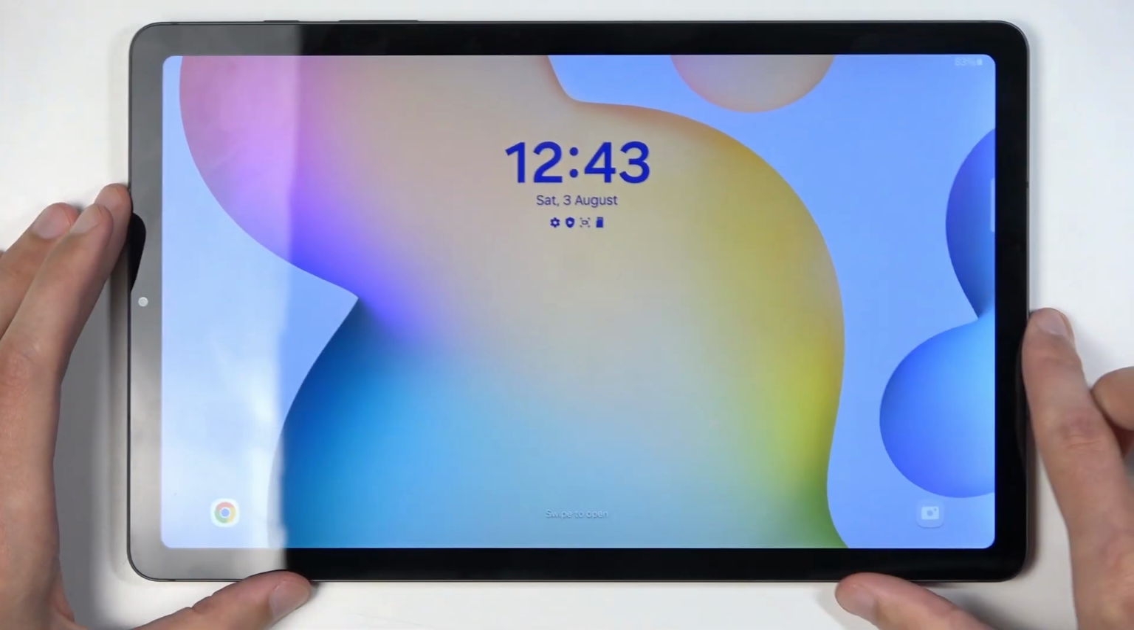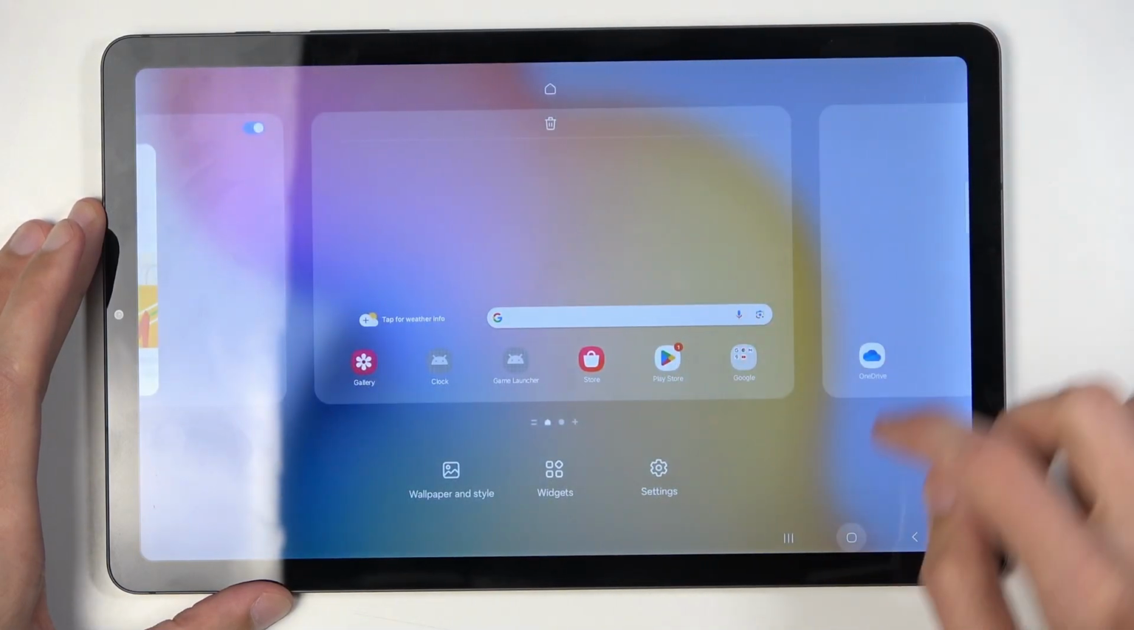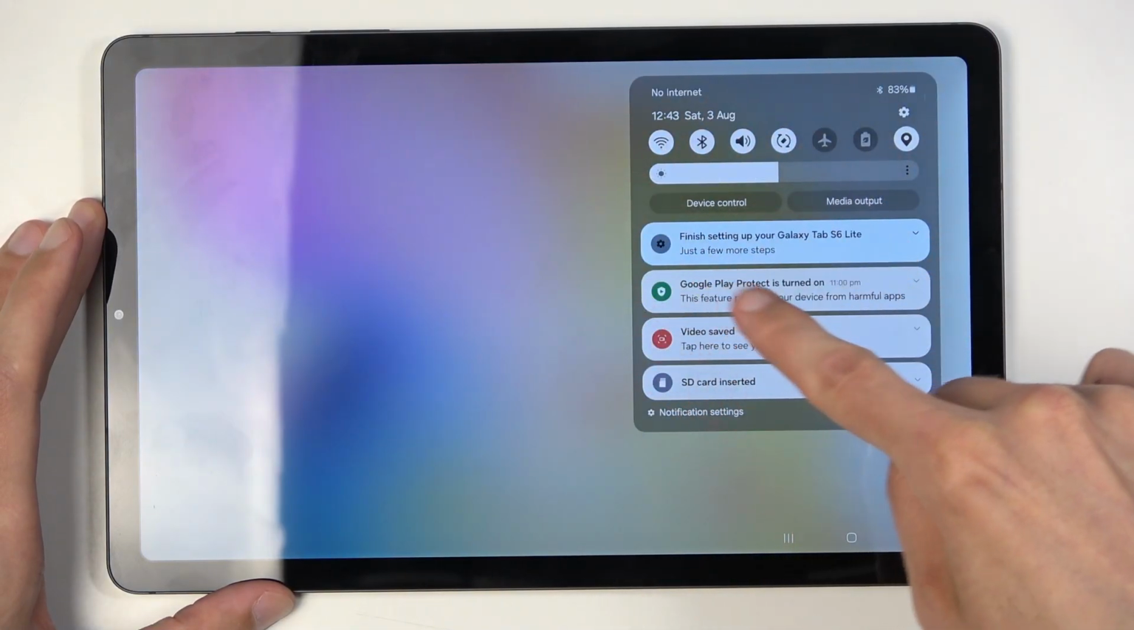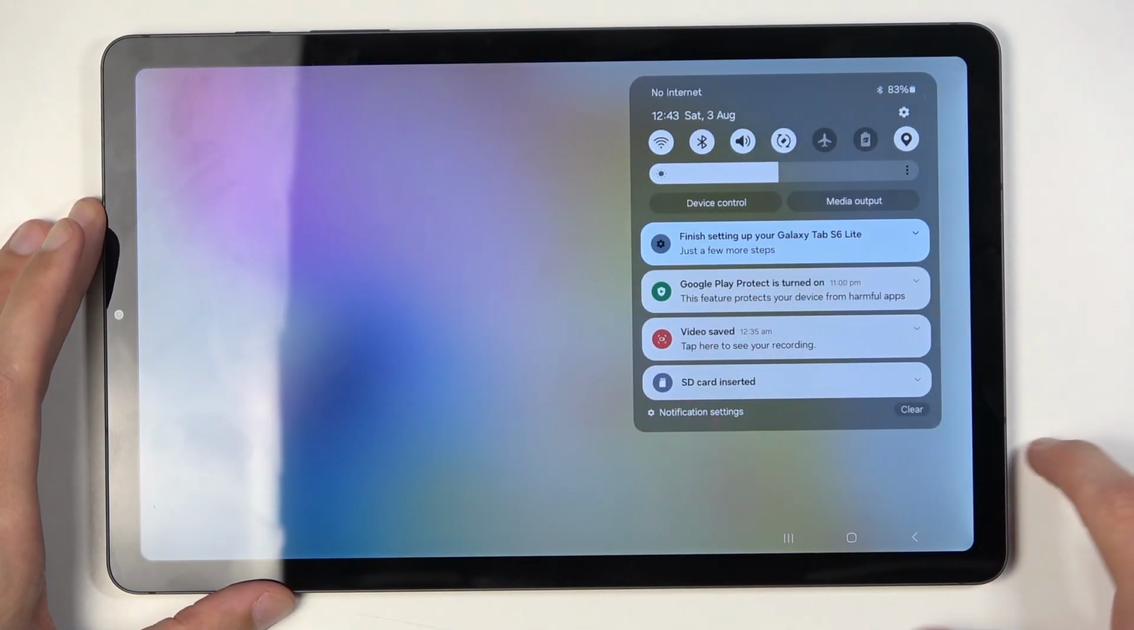It already has some kind of notification right here about the SD card. And we can see the info right here, SD card inserted.